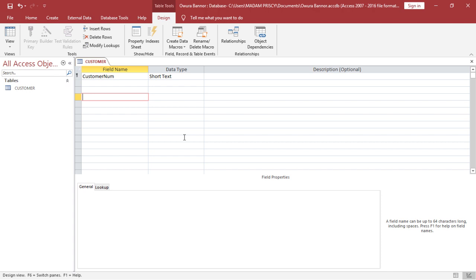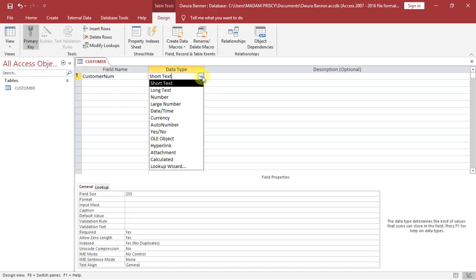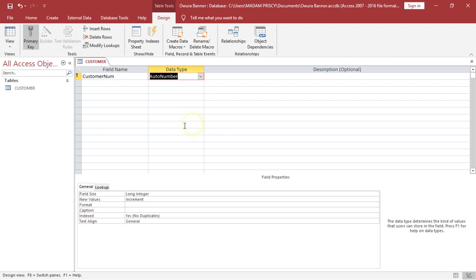You can decide to choose number. When you choose number, you are going to type 1, 2, 3, and it's going to waste a lot of time. There is no need for you to continue typing 1, 2, 3, 4, 5, 6. So you select auto number. After selecting auto number, we move on to the description, which is optional.